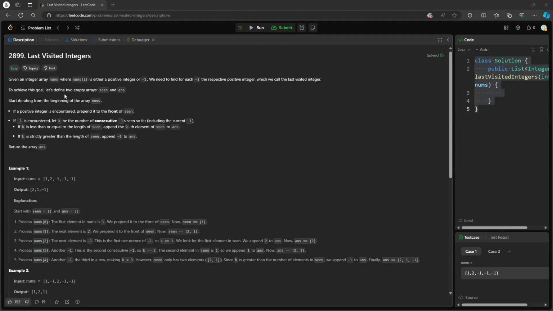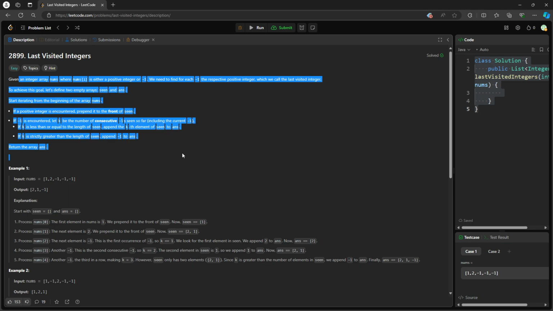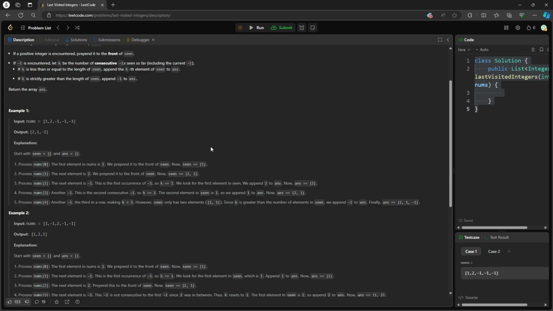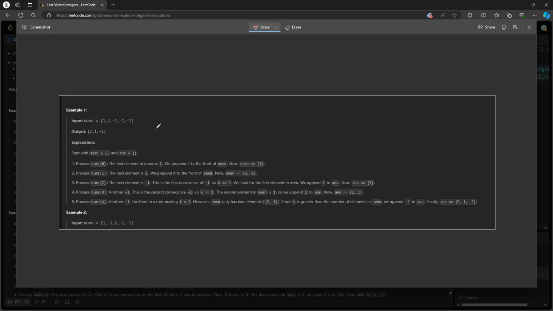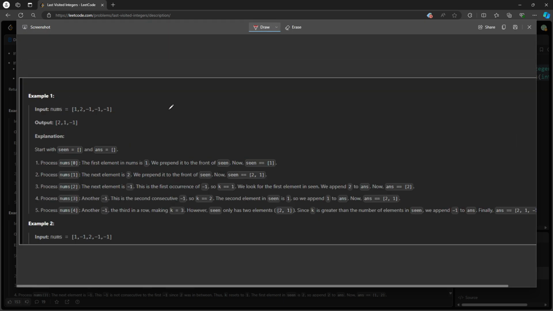All right, so this question is last visited integer. You can go through the description, but I'm going to use my own words to explain it. What you need to do is, you are given the integer array, and you want to create two lists.